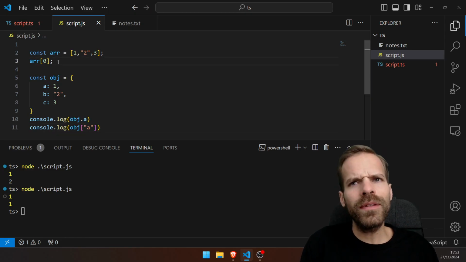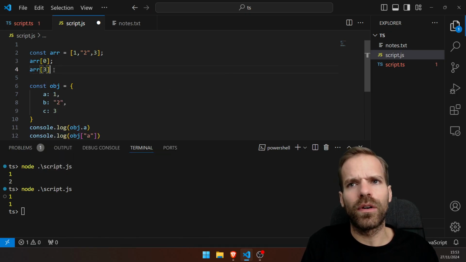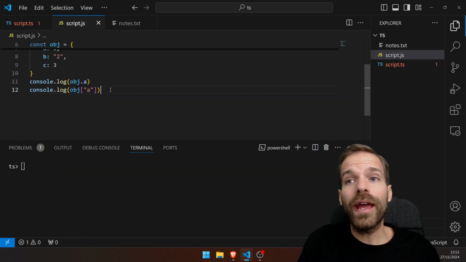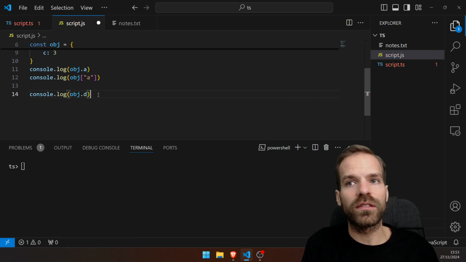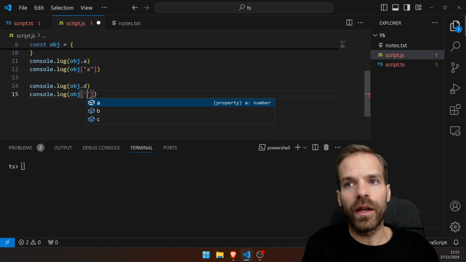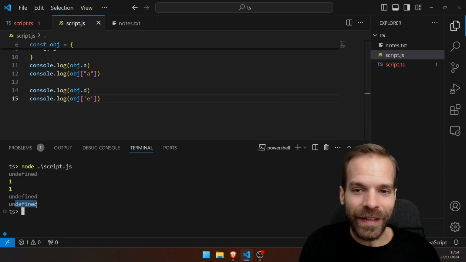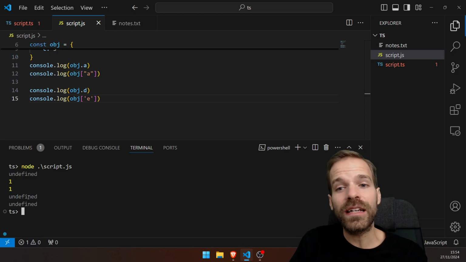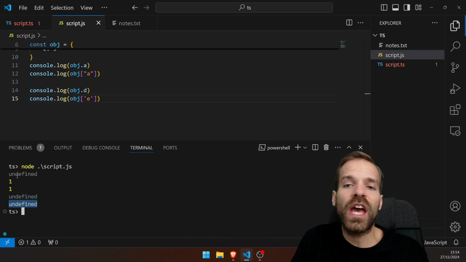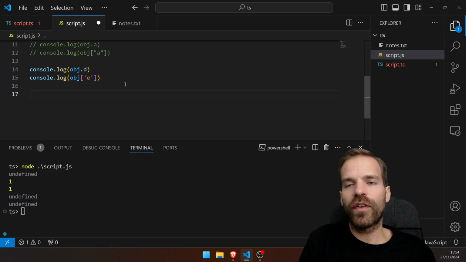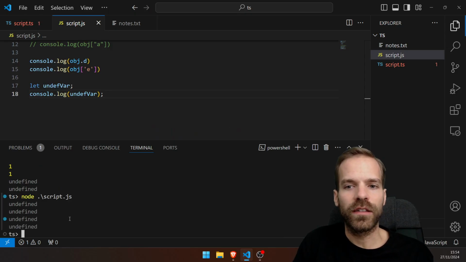Now, what happens if I access a part of the array that doesn't exist? Or what happens if I access a part of the object that doesn't exist? Or like this. Then we will get undefined. That's JavaScript telling us that thing is not here, that you're trying to access something that is just not here. And also if I define a variable, but I never define it, guess what it is?